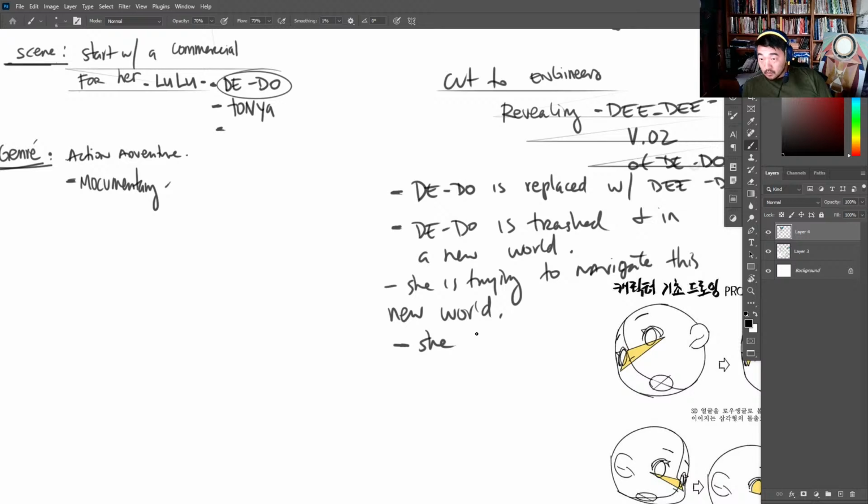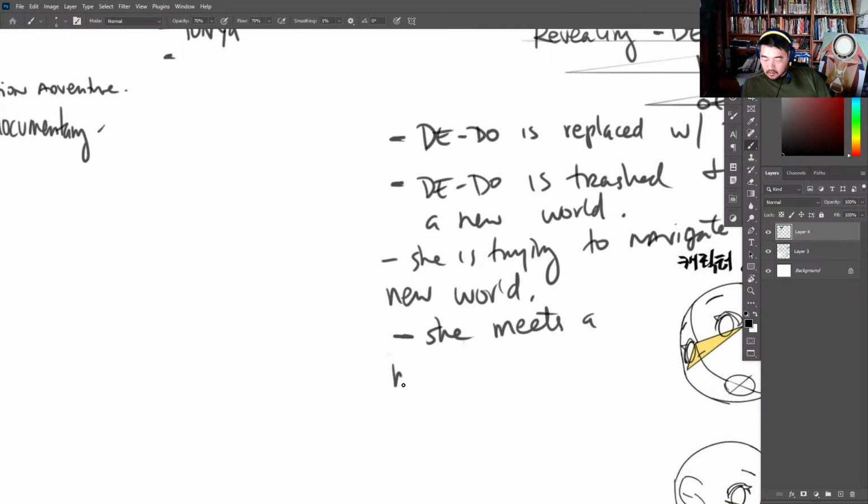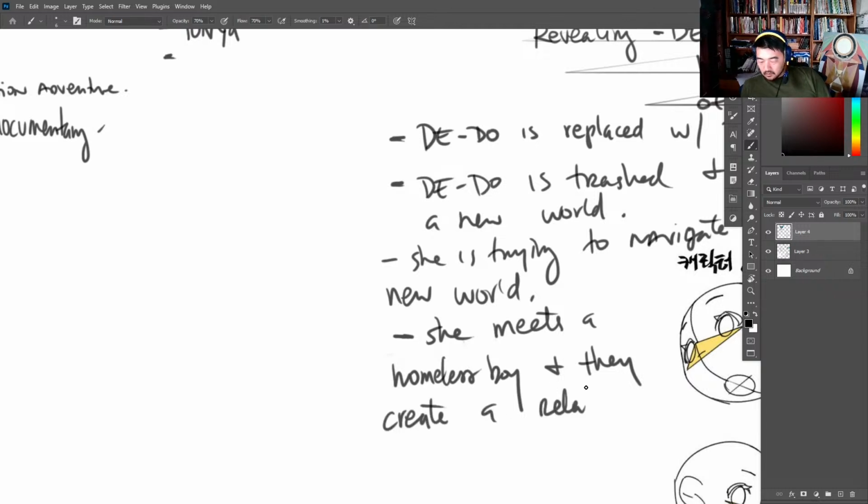Ooh, Ben says cannibalized for parts. I like that. She's trying to navigate this new world. She meets a boy. No, she meets a homeless boy, and they create a relationship, question mark?